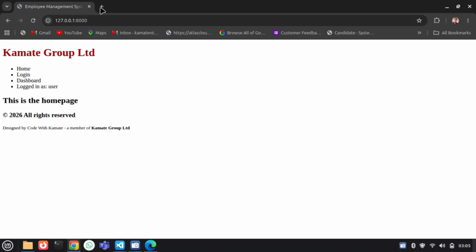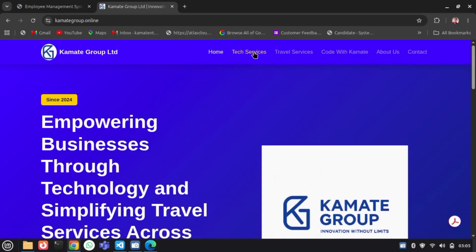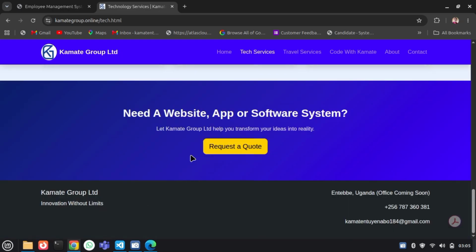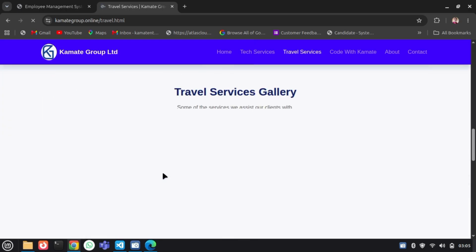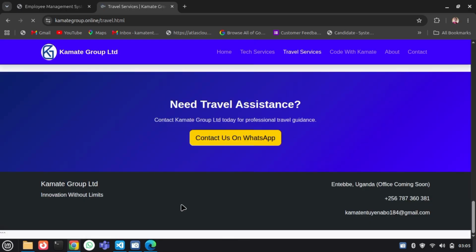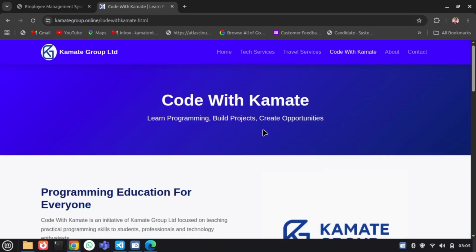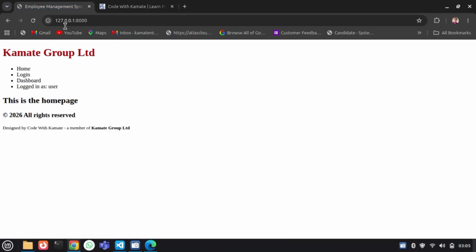header and footer. For example, if you check a website like maybe kamategroup.online, when you click on services, it does not need to reload all these headers and footers. The header and footer are always there for every page. So even if you go to travel services, you're going to find that the footer is still the same footer. Even if you go onto any other page on this website, the footer is going to be the same. So that's how it is achieved practically.